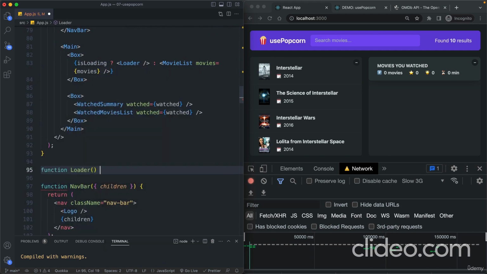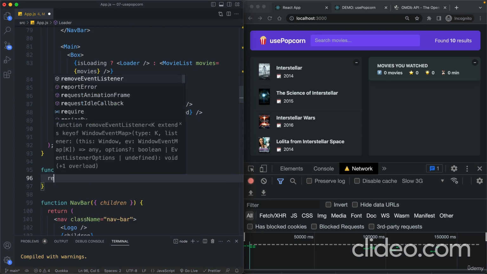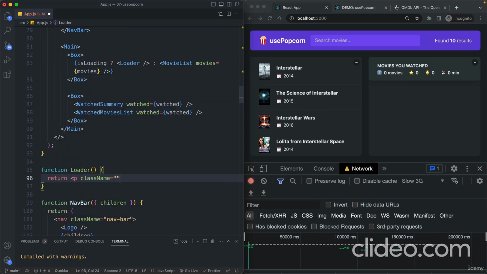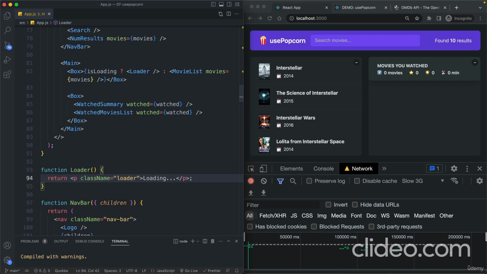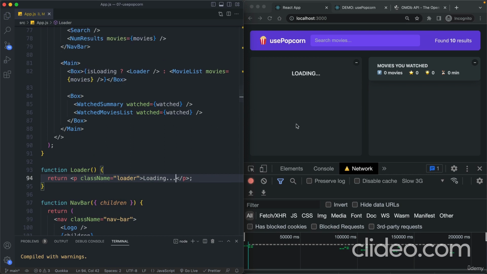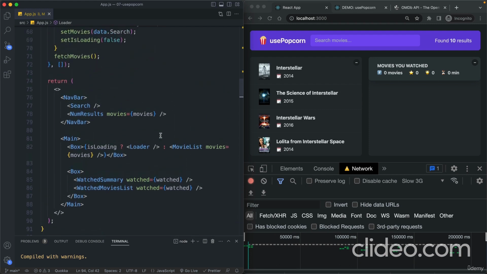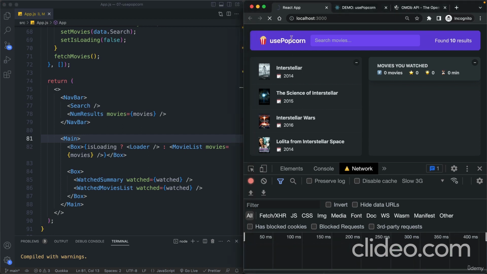So creating that loader is very simple. We just return a paragraph with the class of loader, and then here we can say just loading. Many times in web applications, you will get a rotating spinner or something like that. But you immediately saw that it was already working. So as I save the code now, it will always refetch the data. But let's try it again here manually.